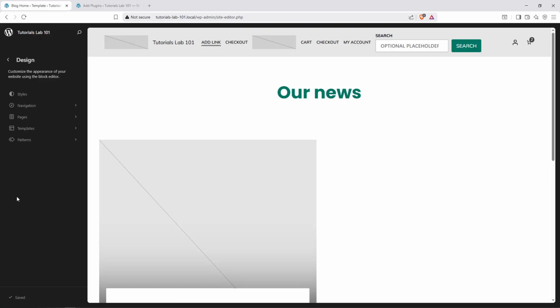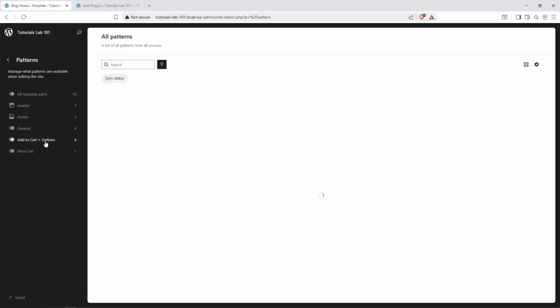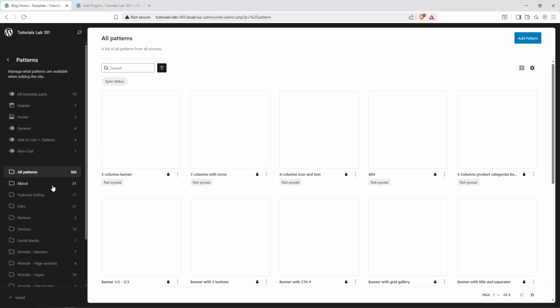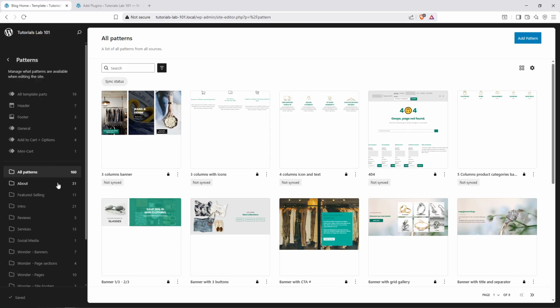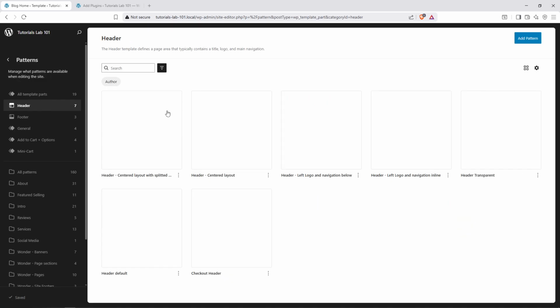Now that you're in the editor, look for the section labeled Page Design. Under this section, click on Patterns. The Patterns page is where you'll find pre-designed templates for different parts of your website. Once you're on the Patterns page, you'll see a header section displayed. Browse through the available headers and simply click on the one that best fits your storefront's style and branding. Selecting a header will immediately direct you to the page editor, where the real customization begins.